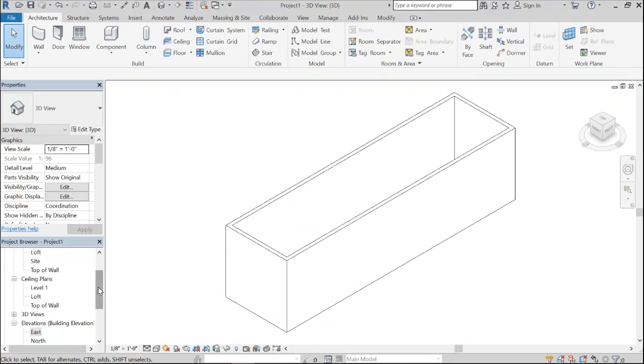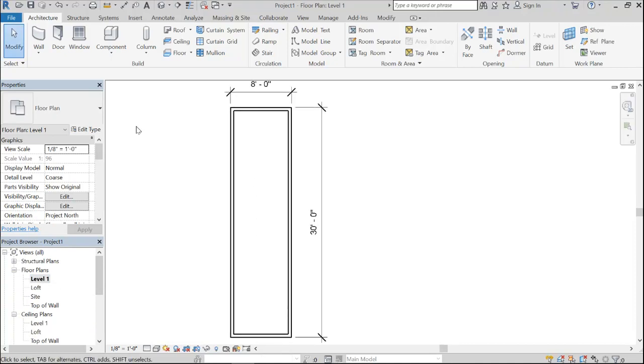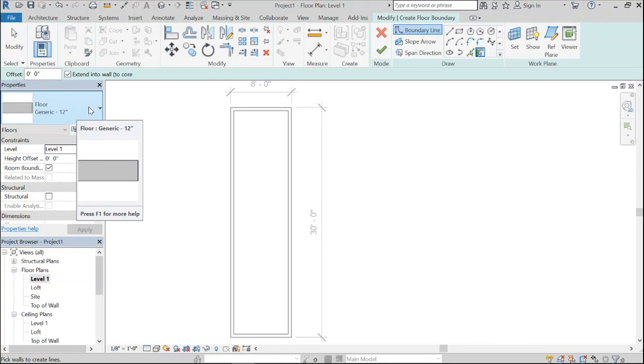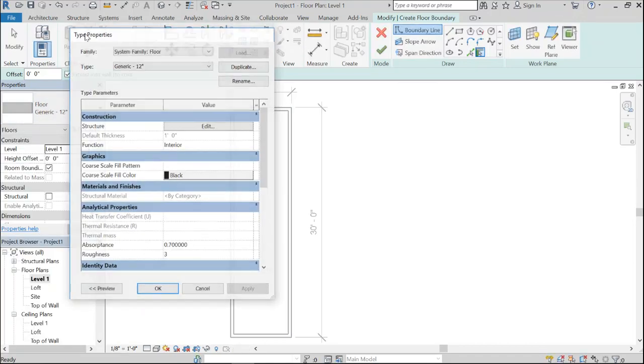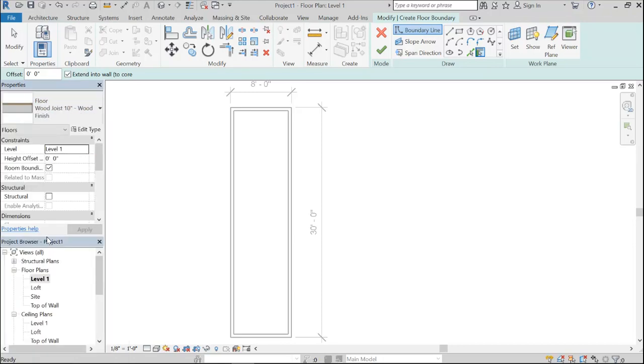Alright, now I could go through and I could add a floor. So my floor is right here, and whenever I do this, the first one that comes up is a generic 12-inch floor. We don't have that big of a span, so we don't have to have that thick of a floor. So we're going to bump this down. We're going to edit the type. Actually, we're going to look to see if we can find something that's more realistic with what we're using. So we'll start out with this wood joist 10-inch wood finish.